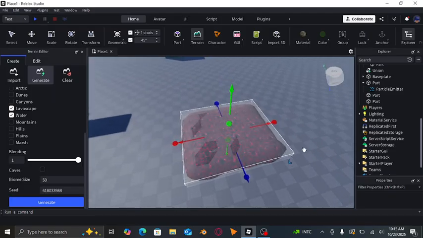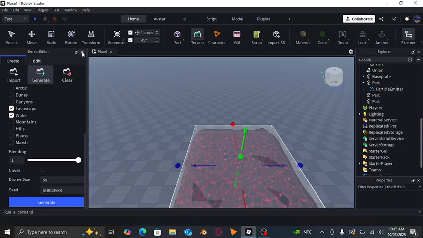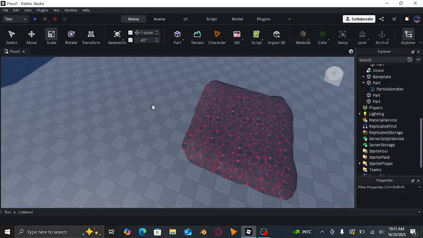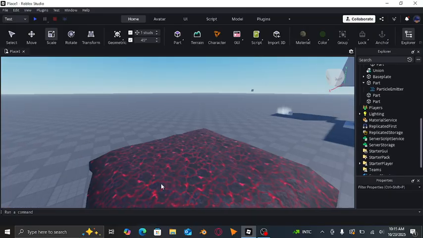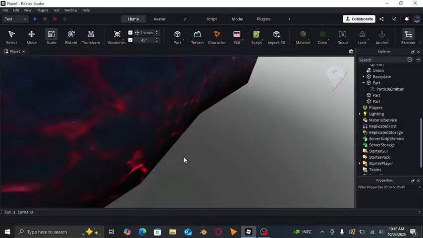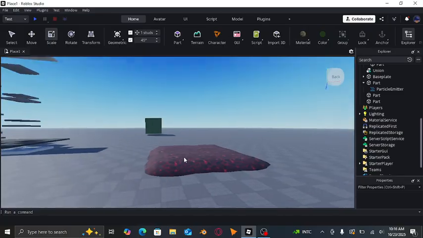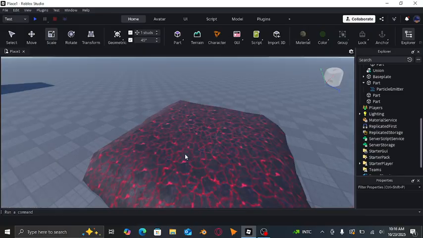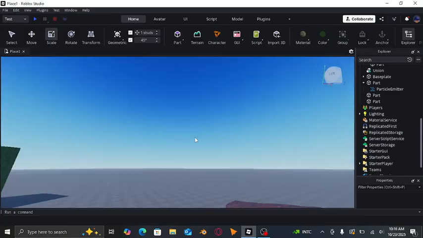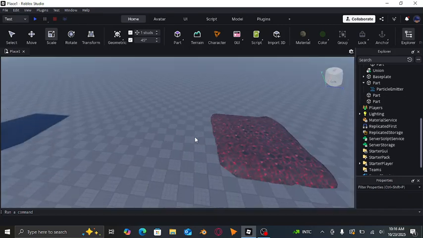where's my water? Anyways, and boom, you get that. I don't know where my water is. Where'd my water go? I want water. Where's my water? Okay, anyways, but this is the lavascape. Maybe the water's in it. I will do one with just water, actually.